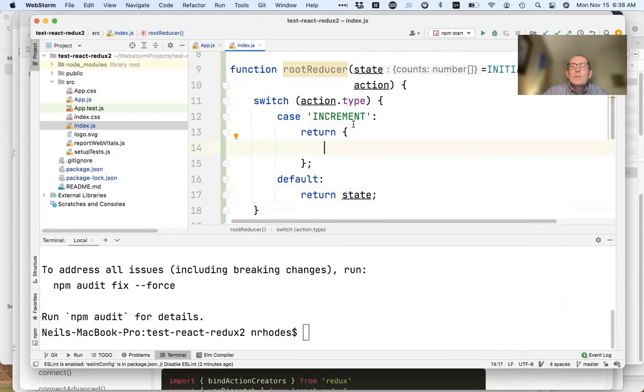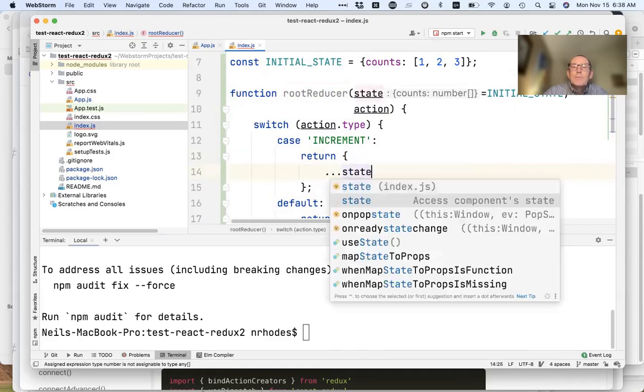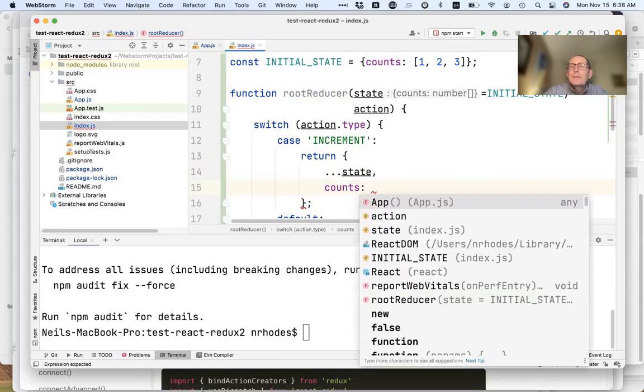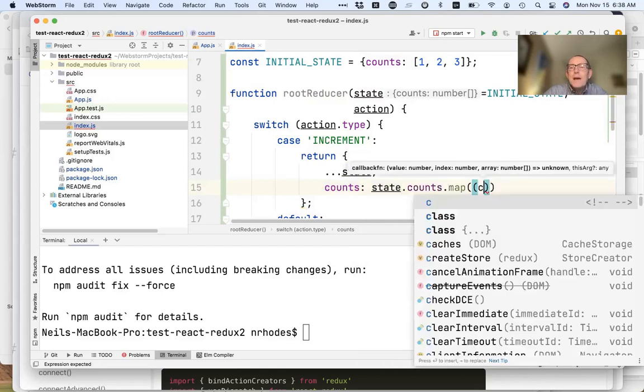So here, if we want to do an increment, we need to return a new state. We cannot do something like this: state at action.index plus equals 1. That's just no good because we can't change the state. So the easiest way to do this is use the spread operator. We will take a copy of what's in the state and we will change counts to be equal to, well, let's see, we can't change the counts directly, so we need a copy of the counts. The spread operator is not going to be a great way to do that. What we'll do is use a map that gets the count and the index.